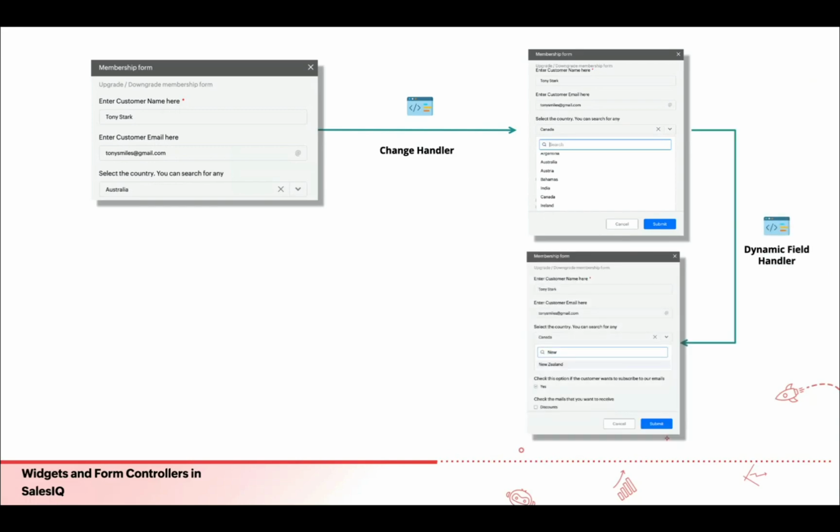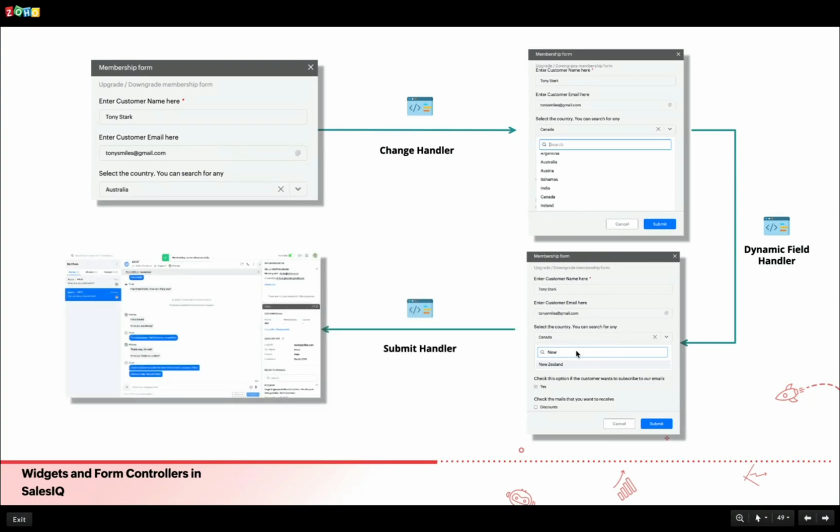Once your inputs are entered, the dynamic field handler is executed and a dynamic drop-down appears like the one that you see here. And once all of the inputs are defined, then the action that is required is performed. So here it will be the submit action when this button is clicked upon. The submit handler is invoked. So this is the basic functioning of a form controller.